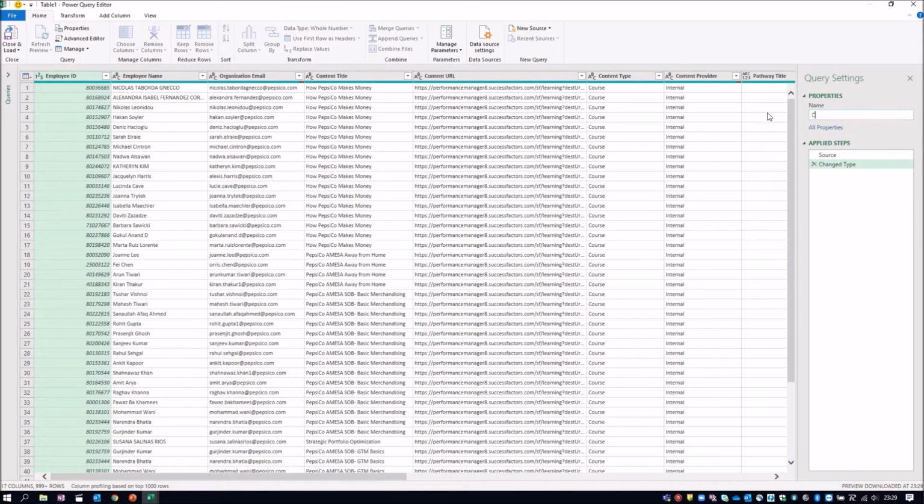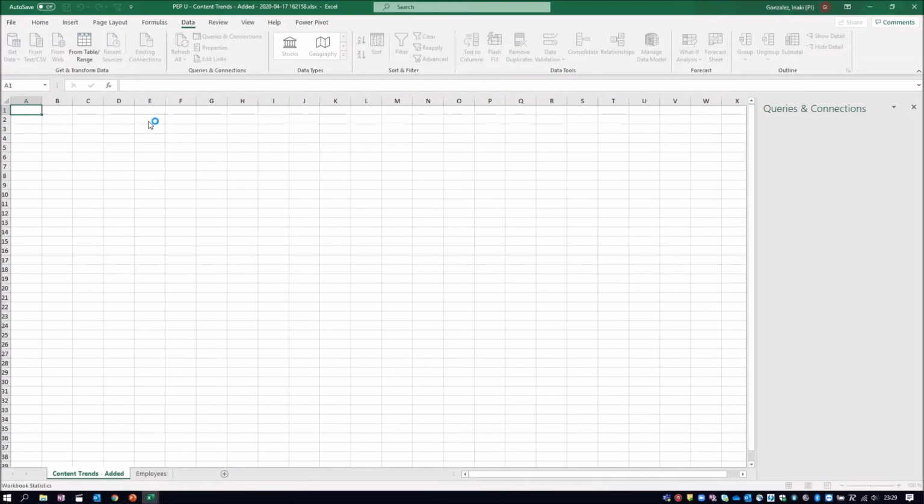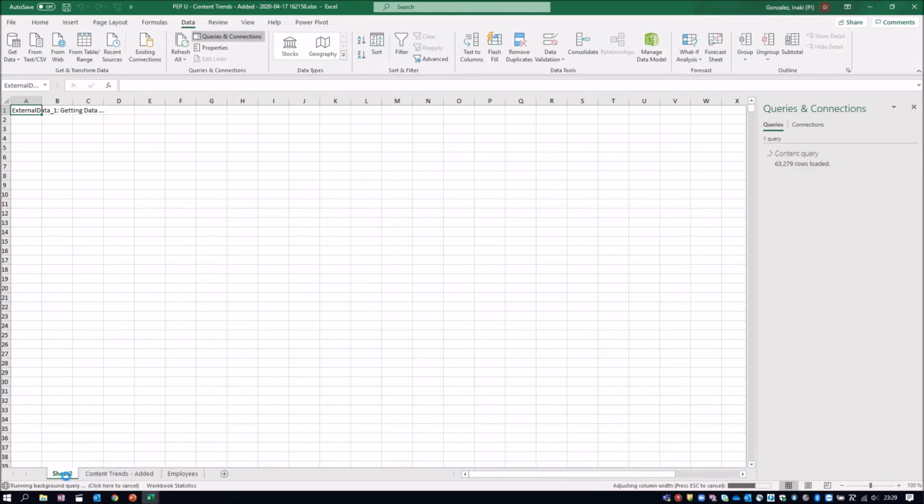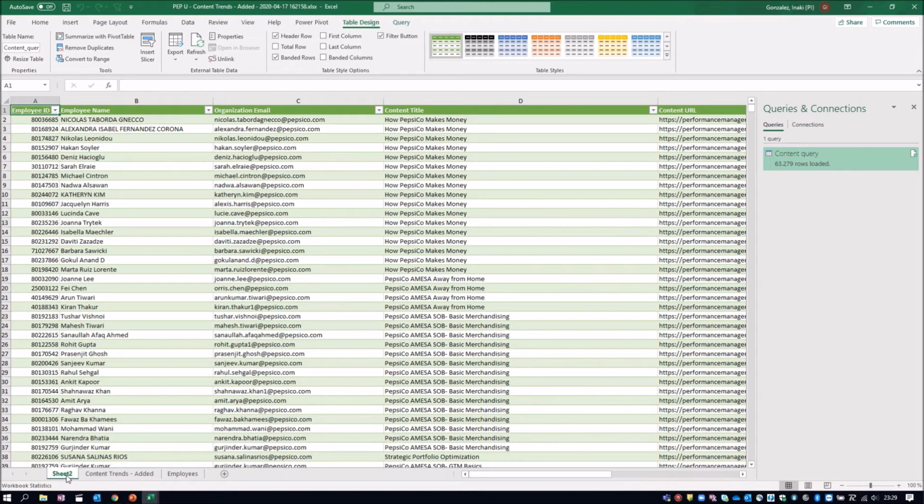So this is the content file, the content query. And what I will do now is click on the left-hand side in this icon, close and load. The query is extracted to an additional tab that we see in here, this sheet number 2. I'm going to rename it as content query.